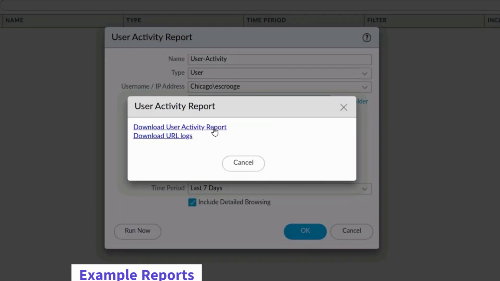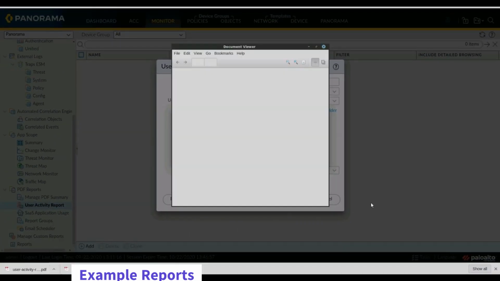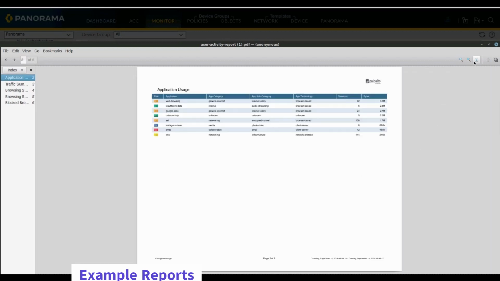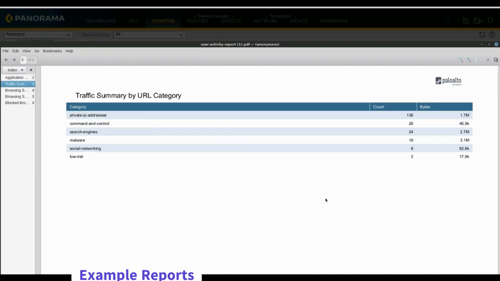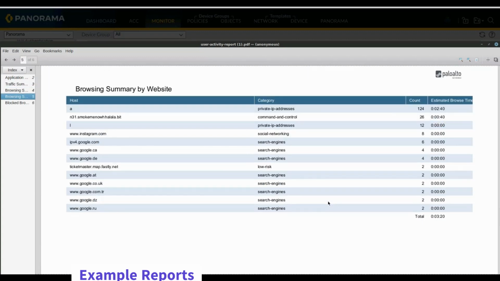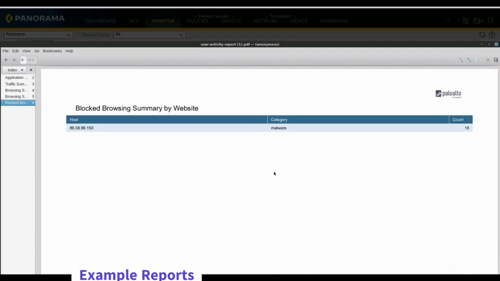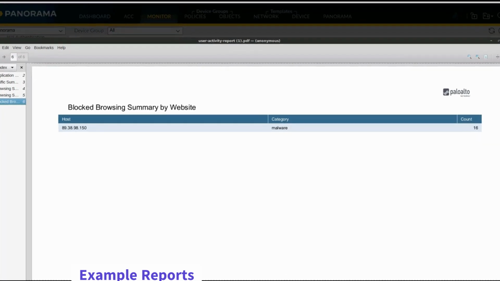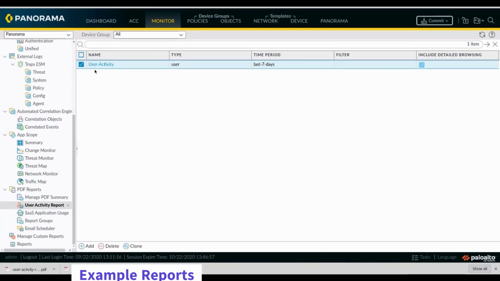The report shows me what applications this user has used, along with how many sessions and how much traffic those applications generated. The report includes URL categories as well as individual URLs that this particular user visited within the past 7 days. I can also see any websites that were blocked by the firewall for this user within that time period. If I click OK, Panorama will save this user activity report, and I can open it up later, modify the username, and then run this against a different user.